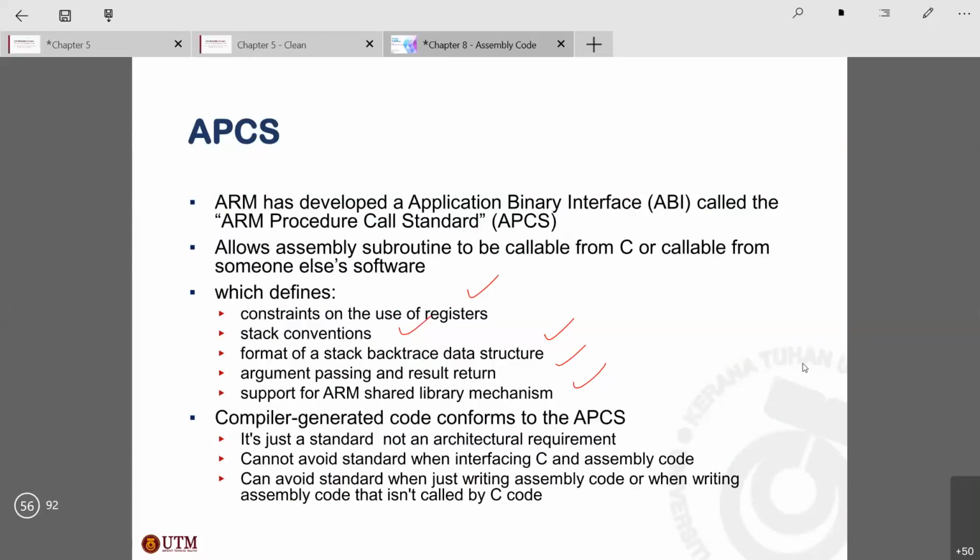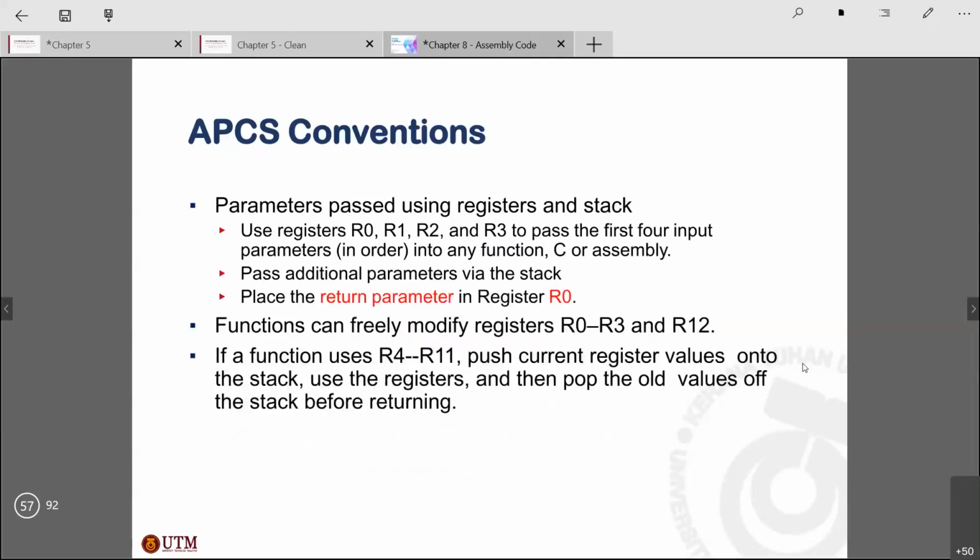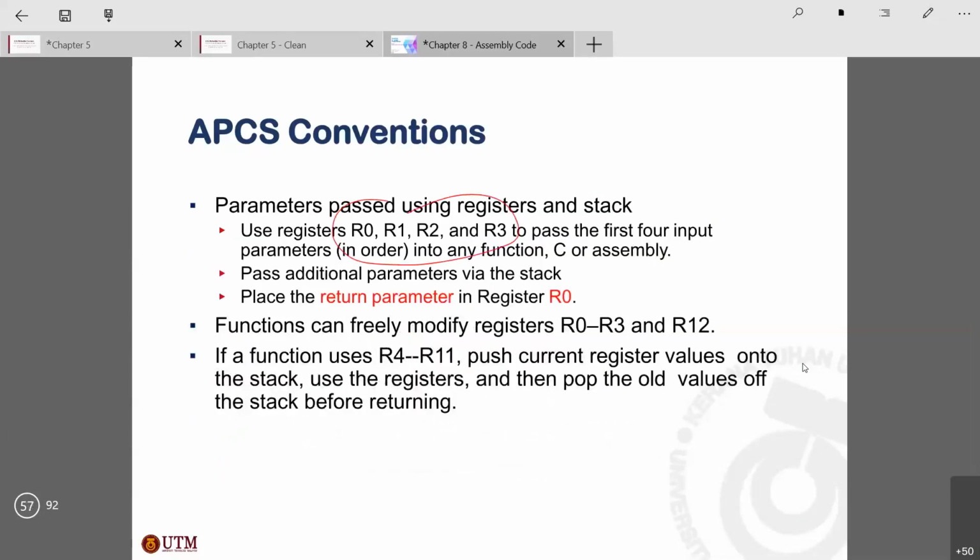That's why we call it binary compatible, which means that if you try to link them together, there should be no problem. Okay, so these are the things: R0 to R3 for passing, R0 for return. Functions can freely modify R0 to R3, so you don't have to push these. You can happily modify them. The calling function and the callee both know R0 to R3, and anybody can modify them.